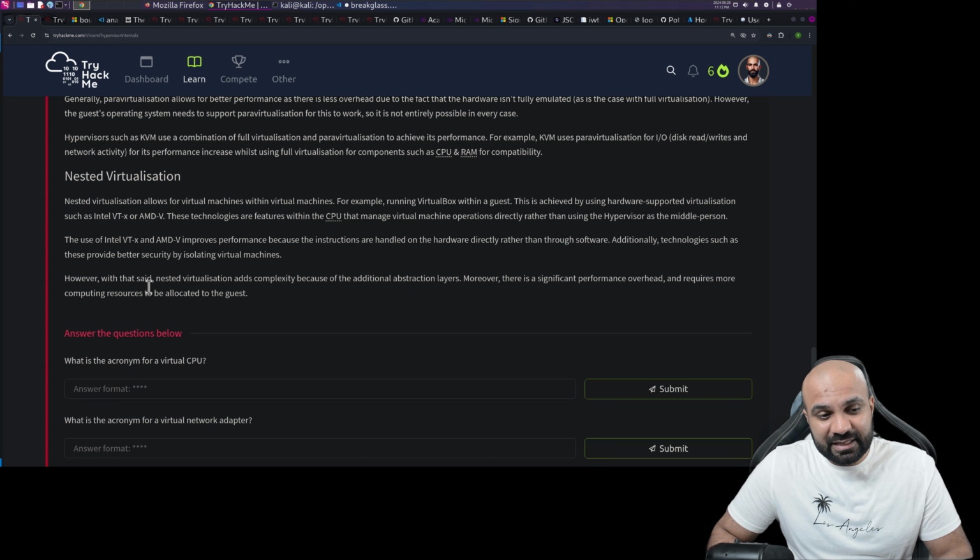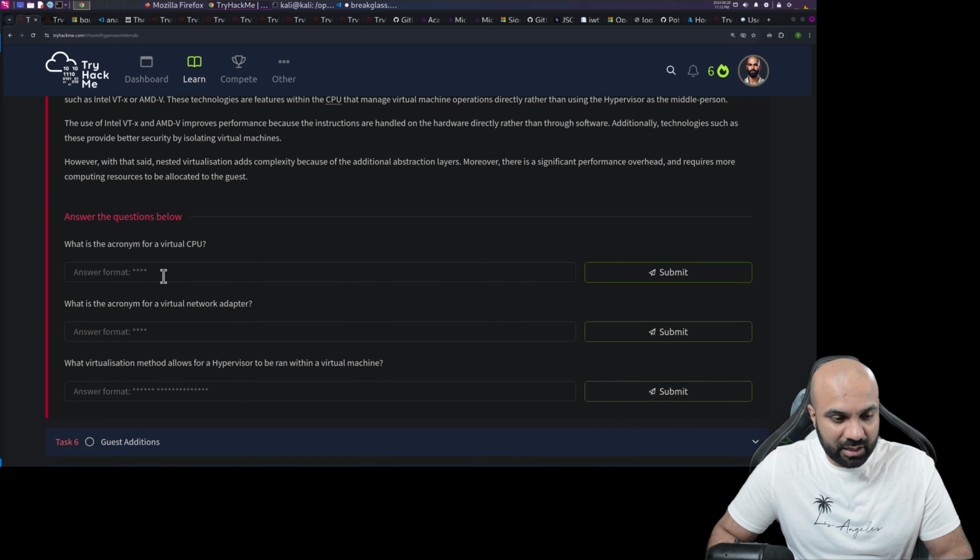However, with that said, nested virtualization adds complexity because of the additional abstraction layer. Moreover, there is a significant performance overhead and it requires more computing resources to be allocated to the guest. Of course, this is understandable.